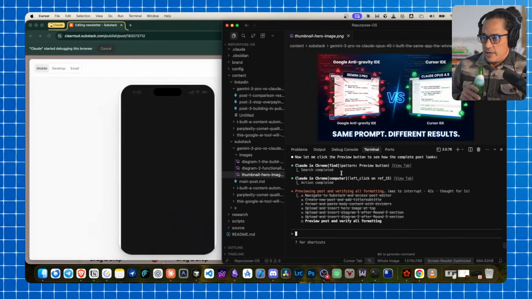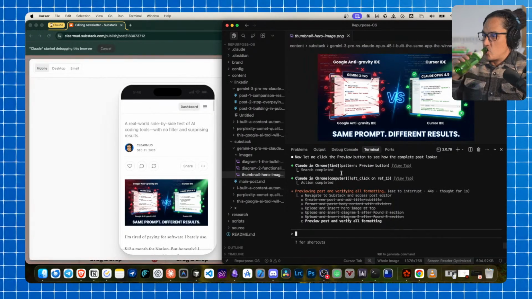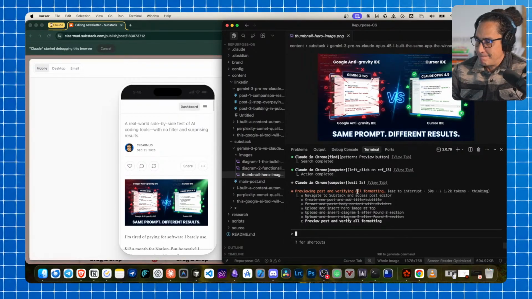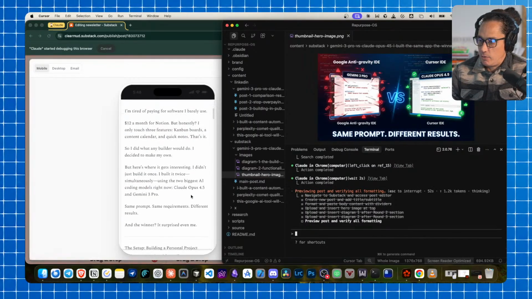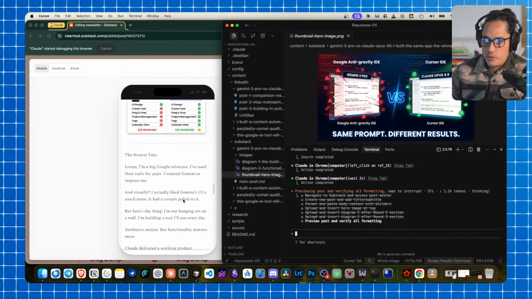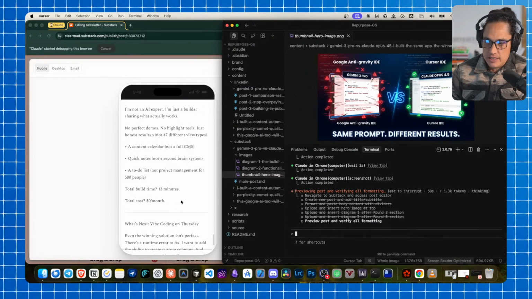All right, now we got to fix this spacing here. Okay, it's previewing and verify all formatting. So actually, formatting looks good on mobile. Wow, okay. It doesn't look too spaced out. It did miss the title though.